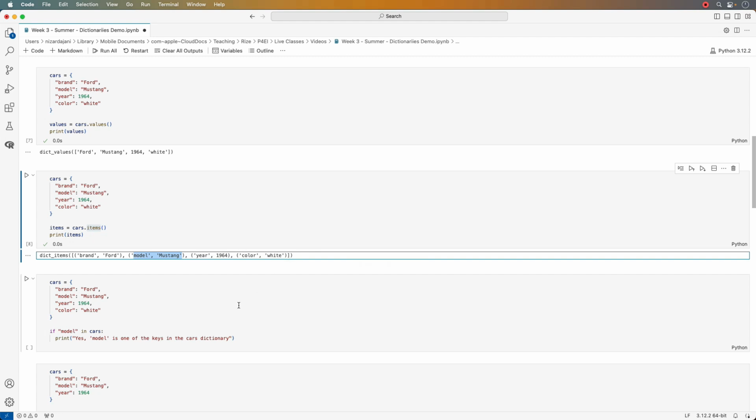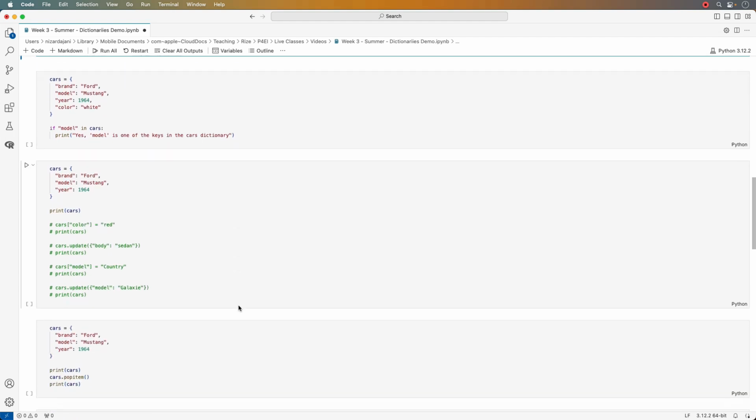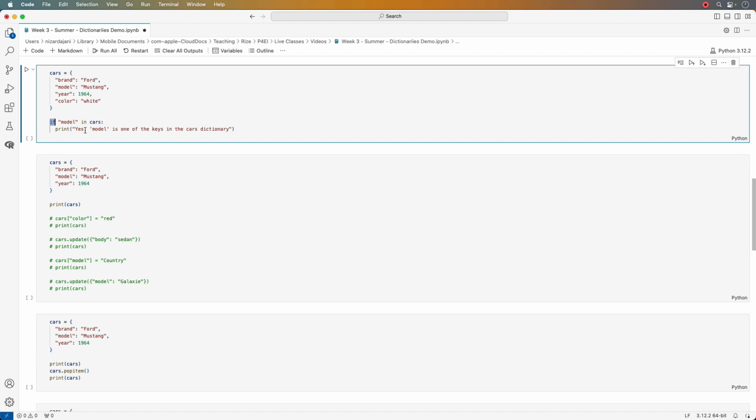All right. Now what happens if you also want to check if a key is part of your dictionary? Well, we can use the if statement followed by the name of the key and then the in reserved word followed by the name of the dictionary. So I'm going to say if model, which is a key, in cars. If this statement is true, if the key model is in my cars dictionary, then enter into my indented code. If not, then I don't have an else statement, so nothing's going to happen.